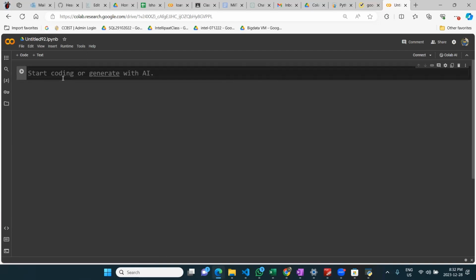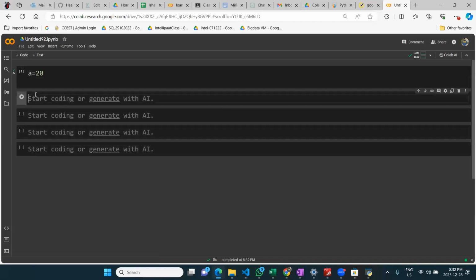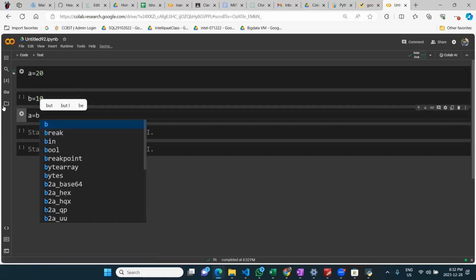If I want to do this here, a is equal to 20. So this is the online environment. a is equal to 20, it will show you a is equal to 20. Let's say a is equal to 20, let's say b is equal to 10. If I say a plus b, what is a plus b? Let me run this.